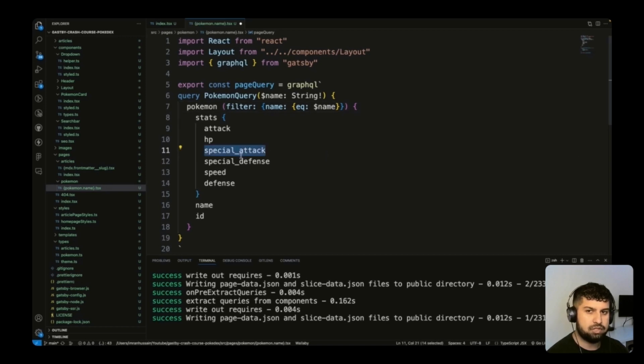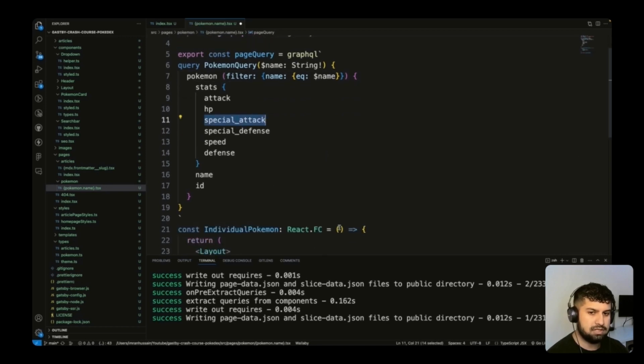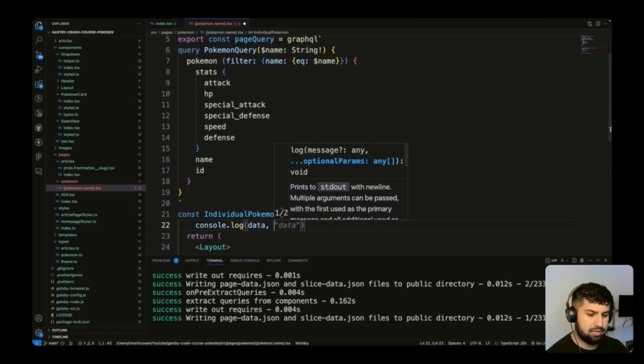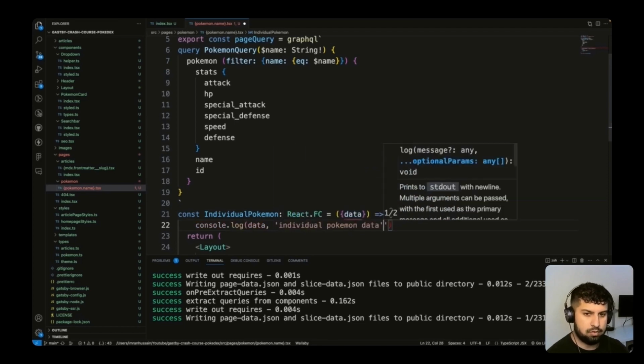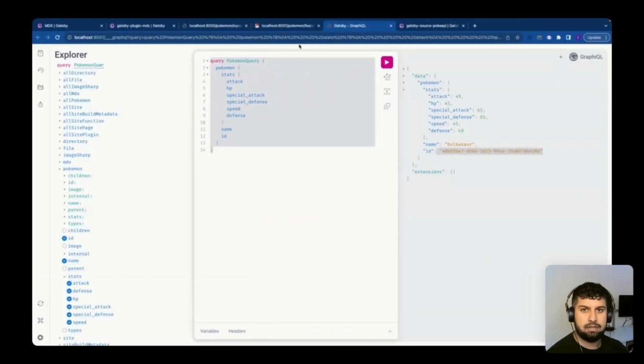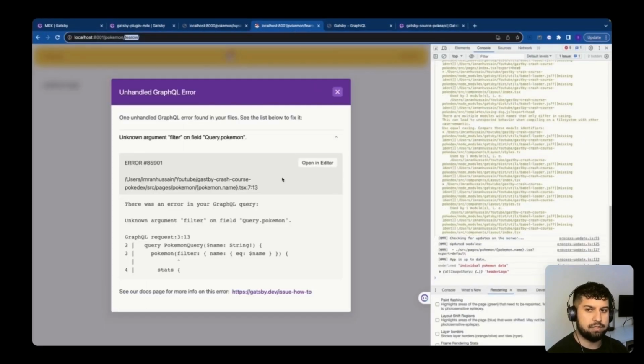Now we should be able to console log the data being received from the props, and hopefully we should receive the Pokemon that we are fetching in from the URL param. So let's go ahead and test this out. The data is going to be the individual Pokemon data like this. So let's save that, go into our browser, and now what we should be doing is fetching Firo data.